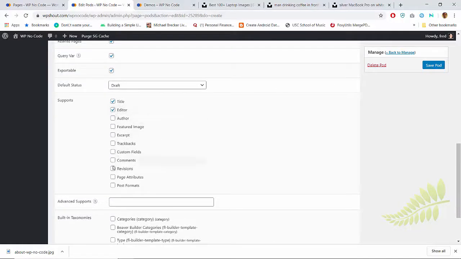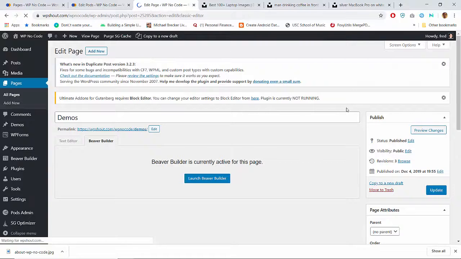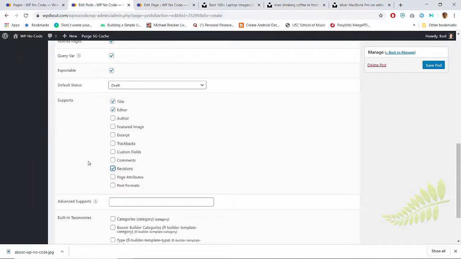Now, I want revisions. I want to be able to track revisions, meaning the changes I've made to this page. You can see it in a number of revisions, and I can go back to any of those revisions anytime I want. I definitely want that for my new demos post type. Do we want comments? Yes. Definitely don't want post formats. I would say definitely do want a featured image. Sure, we can have an author. Yeah. Page attributes. I don't really know what page attributes is. I'm kind of forgetting what that is. I'm going to say yes on custom field support too.